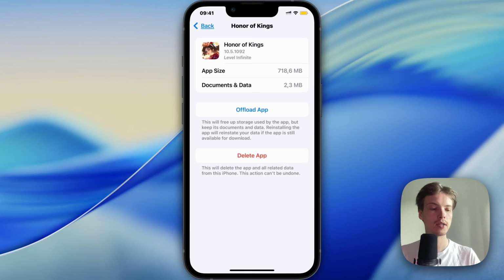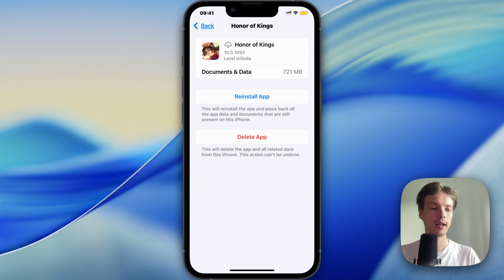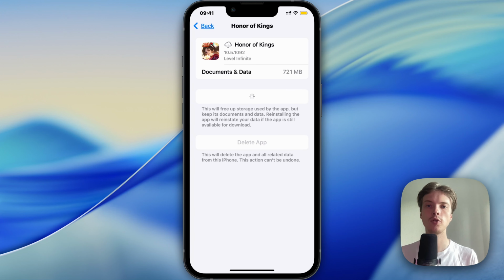Just wait a couple of seconds for it to load here, and then click on the Reinstall App button. Sometimes you have to click on it 2 times, just so you know. Basically what will happen now is that you're forcing the Honor of Kings app to completely update to its absolute latest version. So by doing this, you're going to fix all the bugs that were in the previous one, basically.